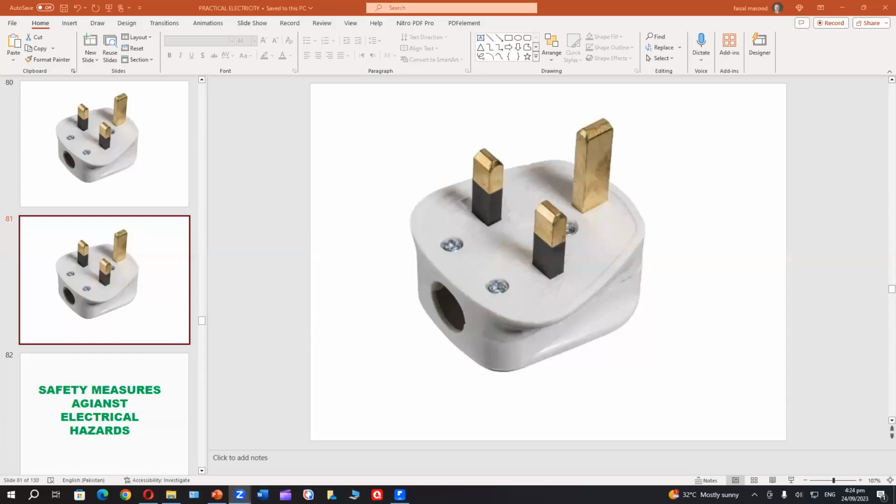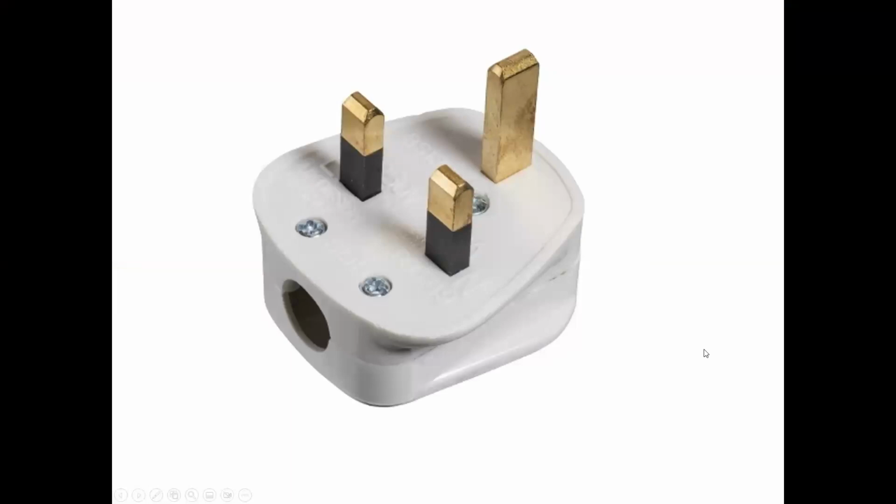We are discussing the concept of earth wire, and normally, as I mentioned, earth wire is not needed until the device has a metal casing. When the device has a metal casing, then there is a chance that the metal casing can become live due to the connection.